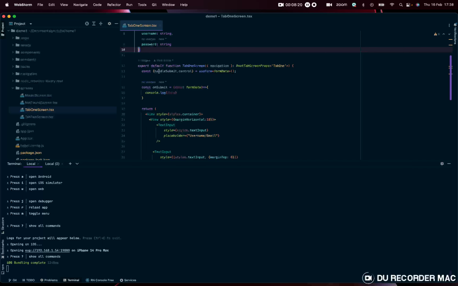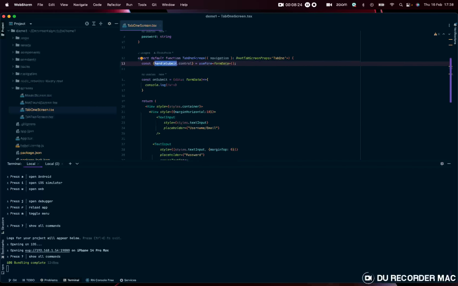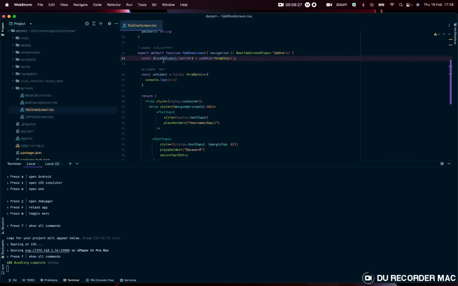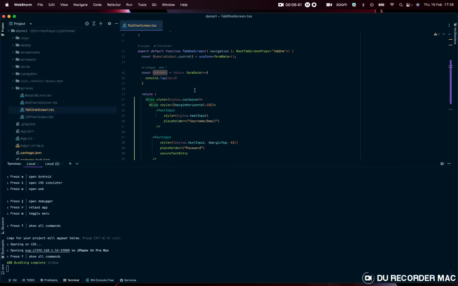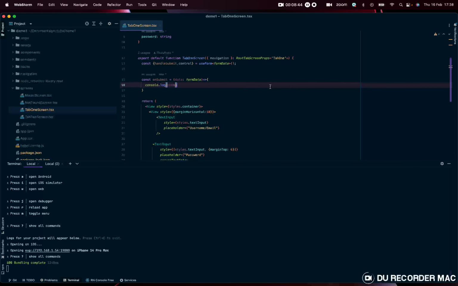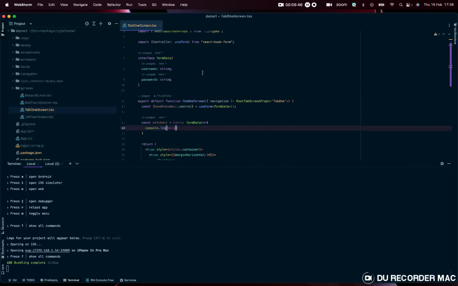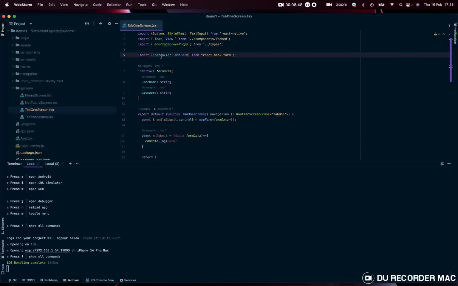This is cool. Here we destructured the control and handleSubmit from the useForm hook. On this button, we can just do onPress handleSubmit, and we just need to pass our custom onSubmit method, just like this. This looks cool and cleaner. So now we are going to make use of this Controller.